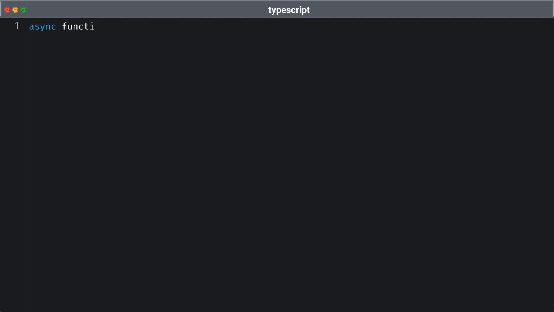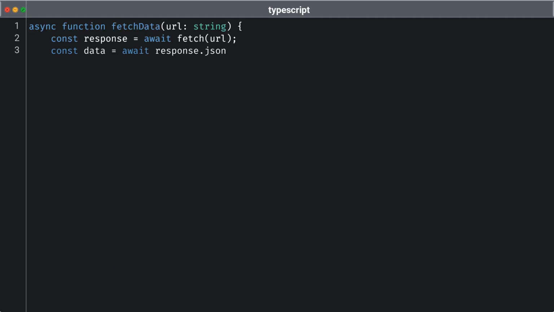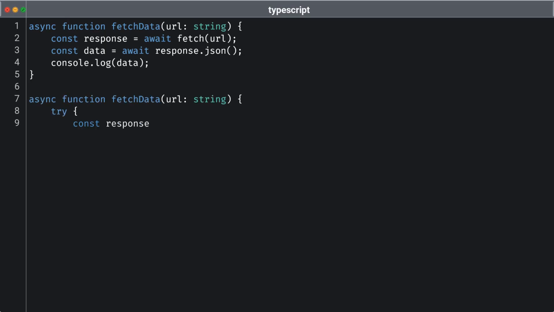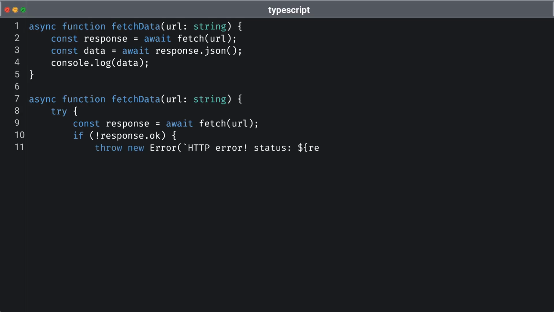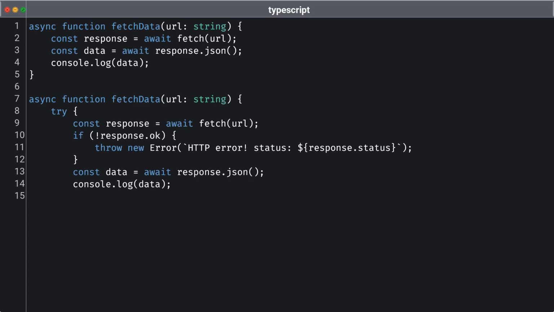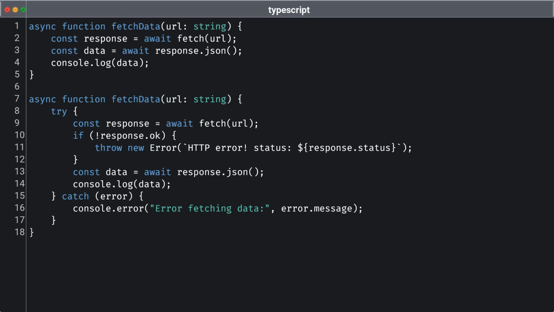In the initial version of our code, we attempted to fetch data from an API without considering potential failures, such as network issues or server errors. This oversight can lead to unhandled exceptions, crashing the application and providing no feedback to the user. To improve this, we wrap the fetch call in a try-catch block. This structure allows us to effectively manage any errors that occur during the fetch operation.